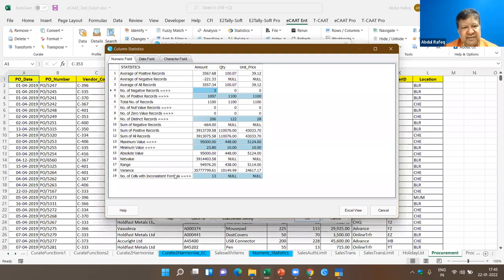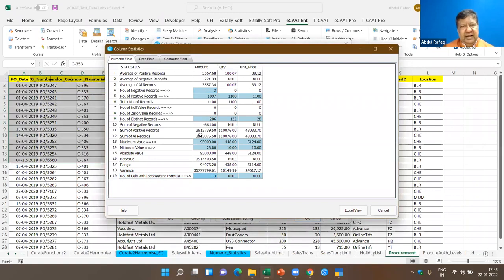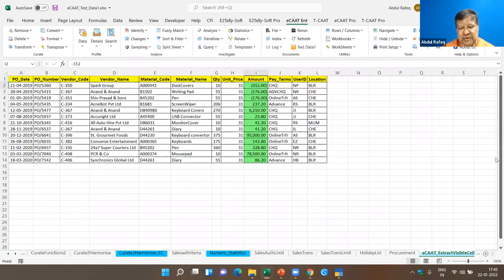Now let me come to the most interesting part, which I told you about, the number of inconsistent formulas. Let me double click on this to get the details. If you see here, this particular amount is a formula. But in this case, this person actually entered the value. Here also they entered the value. So in all these cases, you find they actually entered the value, whereas in other cases, they've entered a formula.